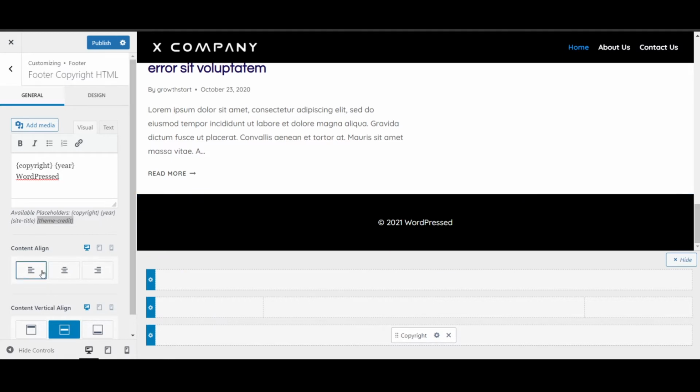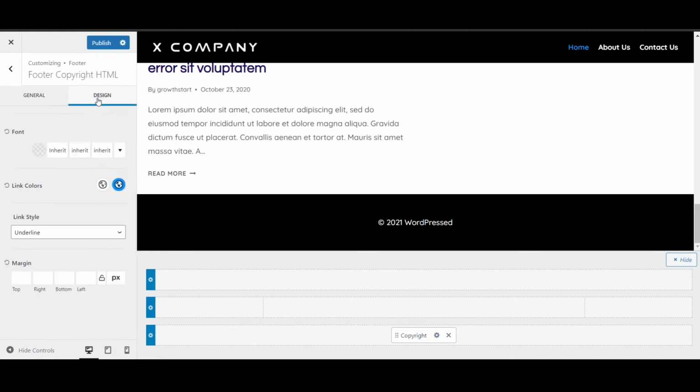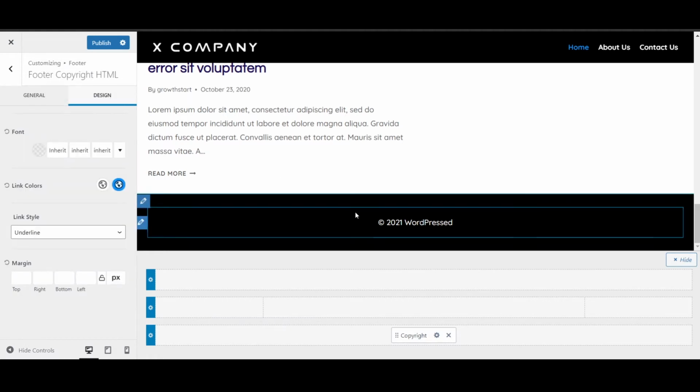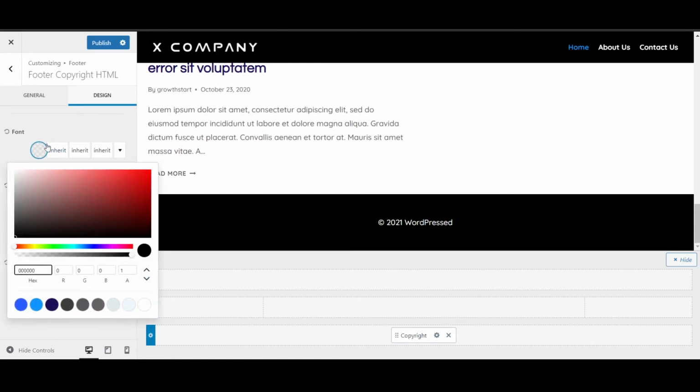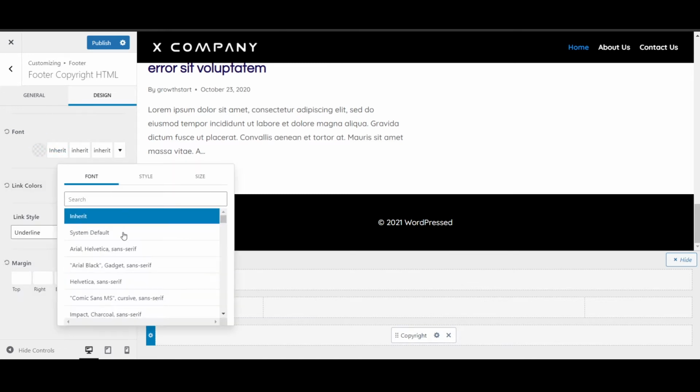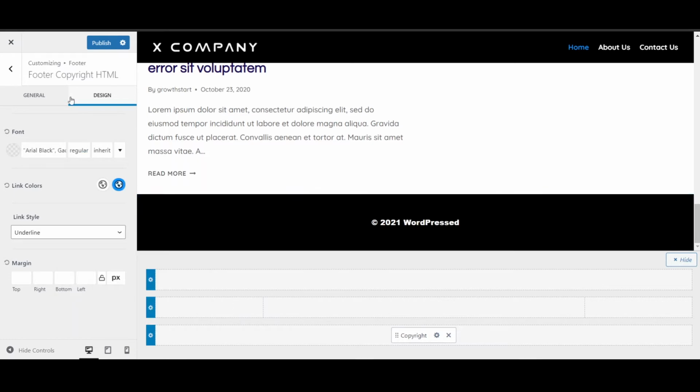Alright, and then again here we've got all those other options, alignment and so on, and then we can also change what font this would be displayed as and what color. So you'll see a link color is white on the initial, and then on hover it will turn blue. Okay, so we can change our font over here and the font color. So let's change this and make it Arial black, and you'll see it will change over there.